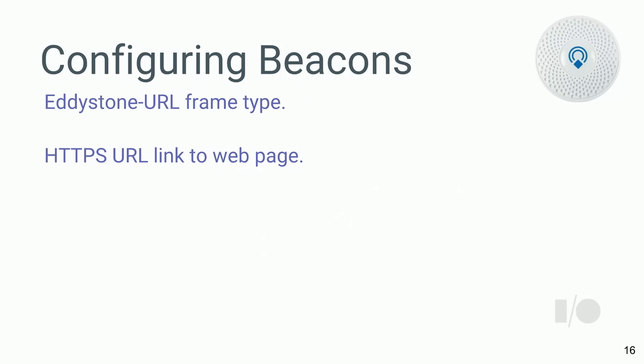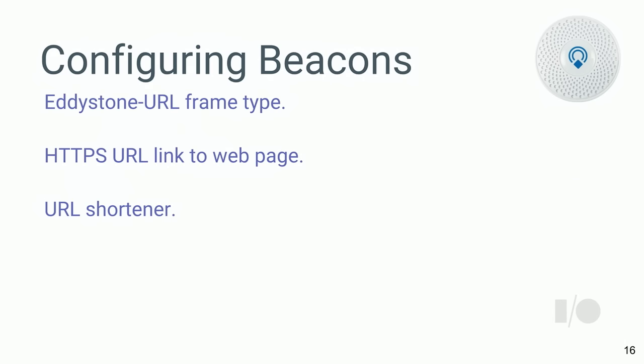You will then get prompted to specify the URL. There are some requirements for the URL. In particular, for the physical web on Chrome, we only support HTTPS for security reasons. And as I mentioned before, you've got to use a URL shortener because there's only a limited number of bytes that you can put into the advertising packet.